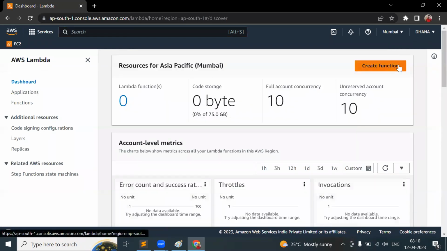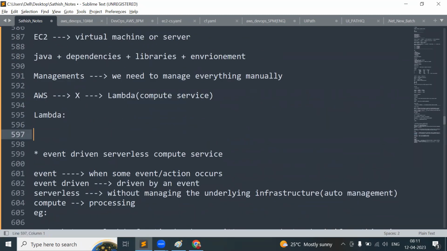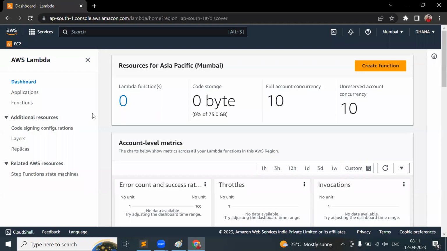Lambda is also called a function, just like EC2 is also called an instance, EBS is called volumes, and S3 is called a bucket. In the same way, Lambda is also called a function. If someone asks you, do you know how to create a function, they are asking about Lambda. So Lambda is nothing but a function. Click on create a function.